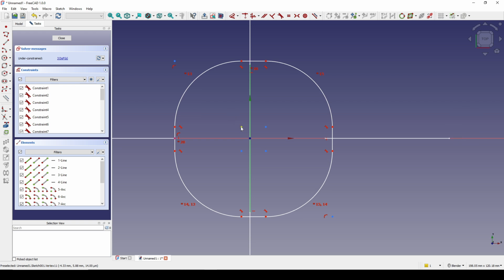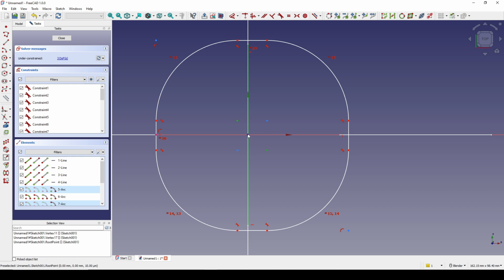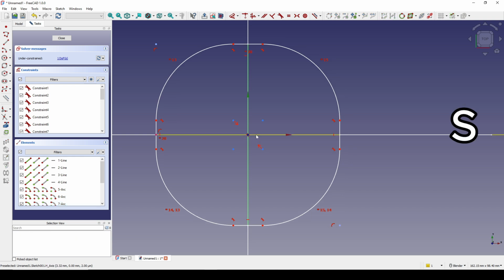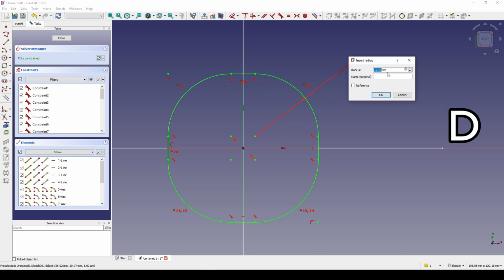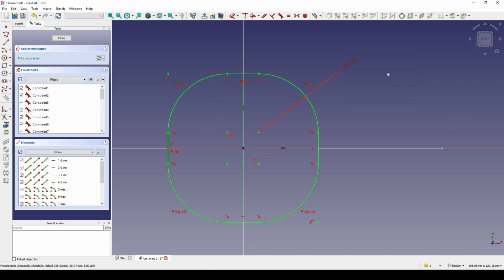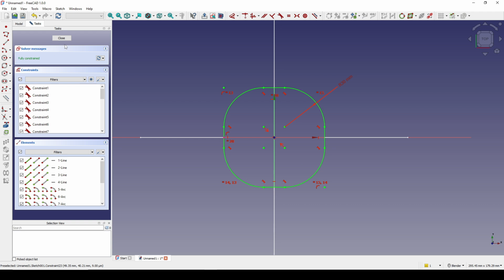Okay, now I select in this point, and the center point. I hit S for symmetry constraint. And then I select in this arc, hit D and set the radius to 30. Close.